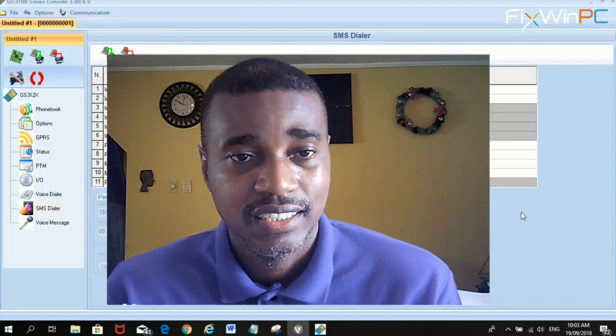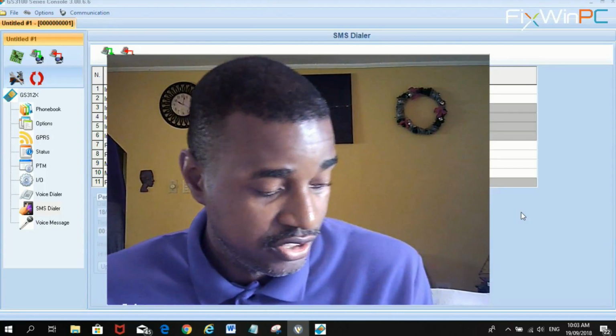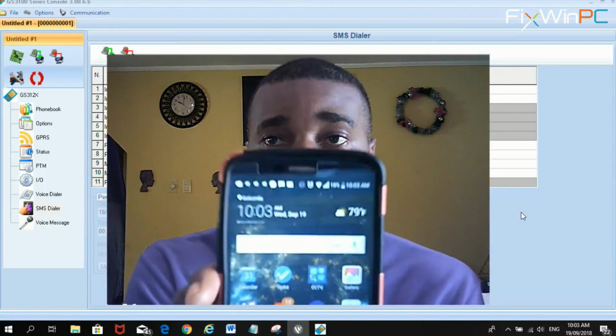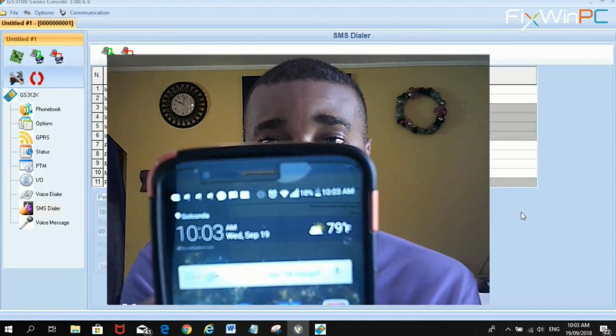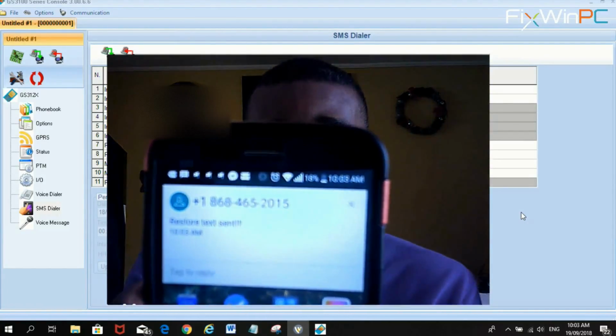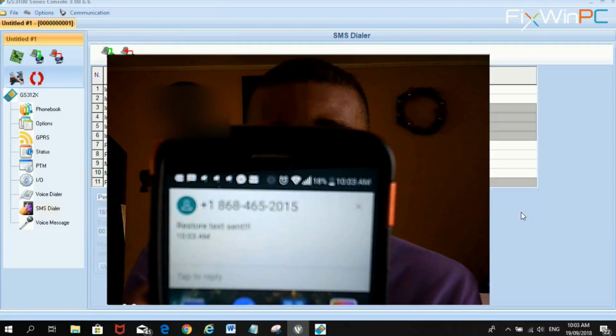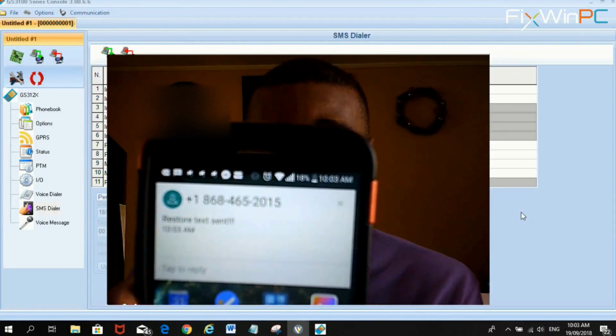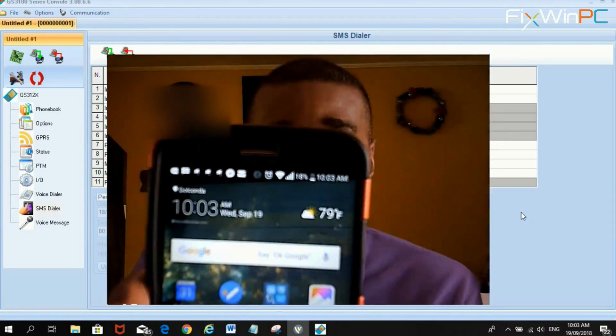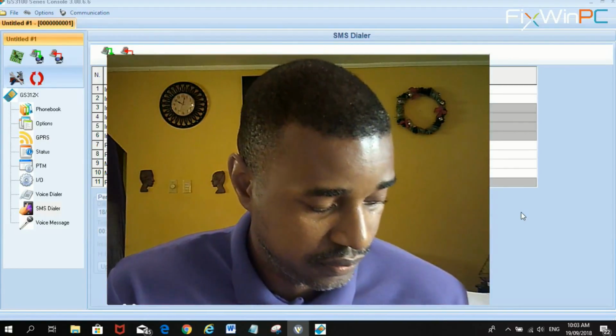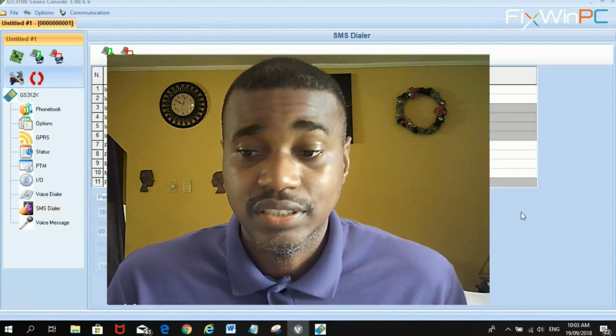I'm working on it. So now we wait for the restore text because I just disabled the alarm. So we'll wait for the restore text. There you go. You get a restore message. Whatever that message you want it to be. Now, if I set it to make a phone call, it would send a phone call afterwards as well. So there you have it.